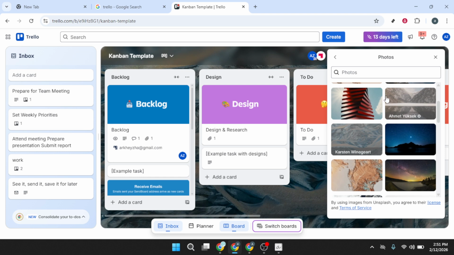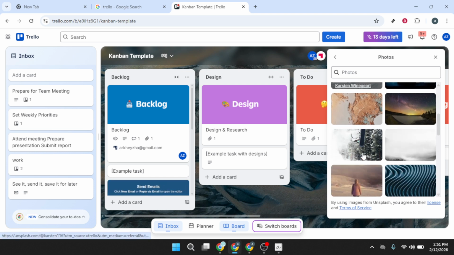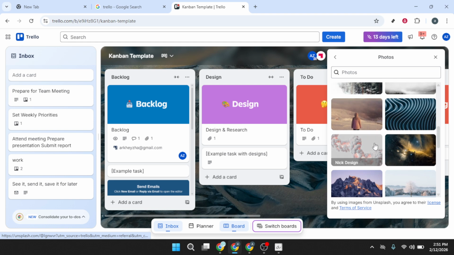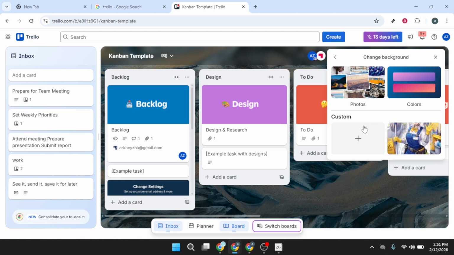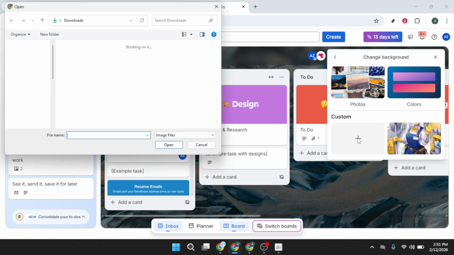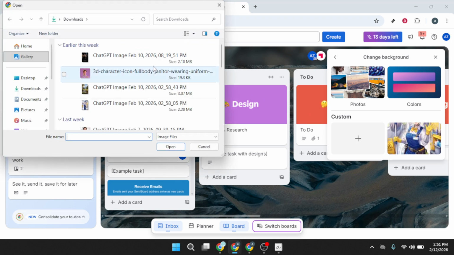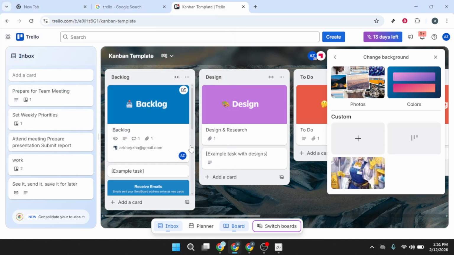A quick tip here. Pick images with softer textures and good contrast so your lists and cards stay easy to read. If you prefer to use your own image, you can customize it further. Go to the Custom section in that same panel. Click the plus sign to upload from your computer. Select a photo from your files, confirm, and wait a moment for the upload to finish. Trello will apply the image to your board automatically.